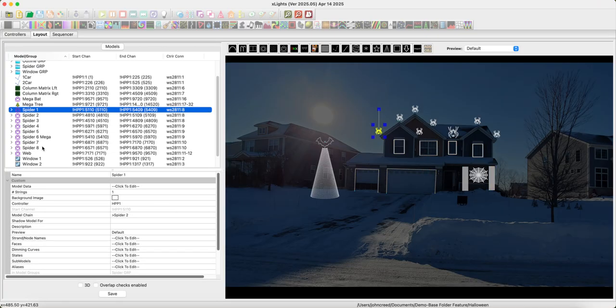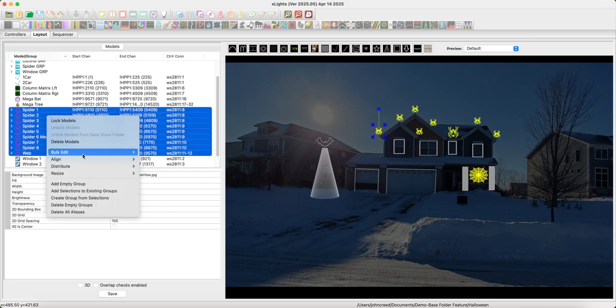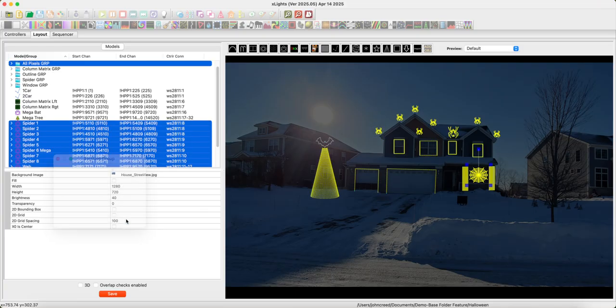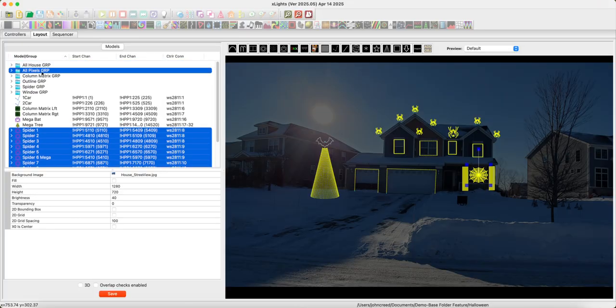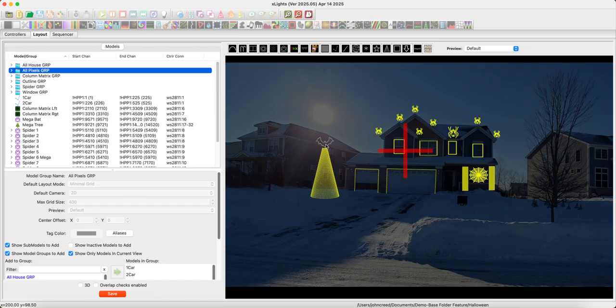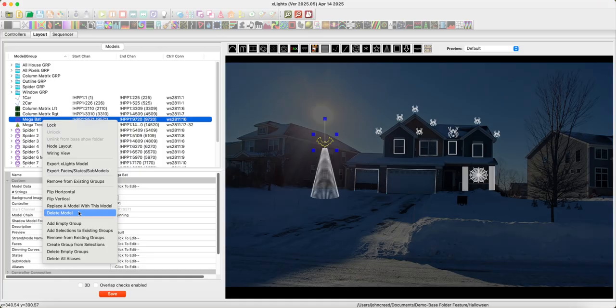So I really need to grab all of this, and I really need to add that to the all house, to the all pixels both. And now when I do that, I have a more accurate view. And then my bat that we added, mega bat, obviously it needs to get added.